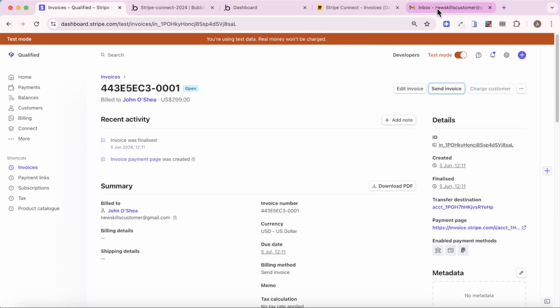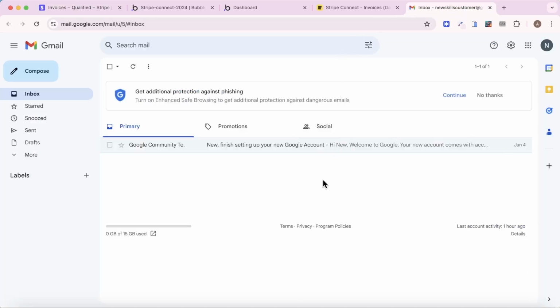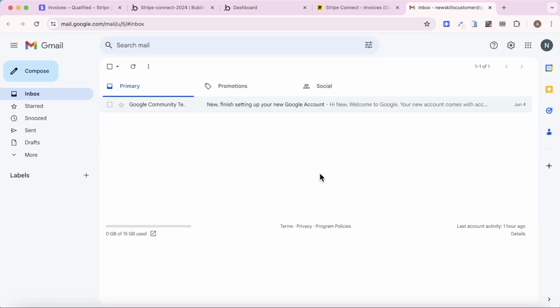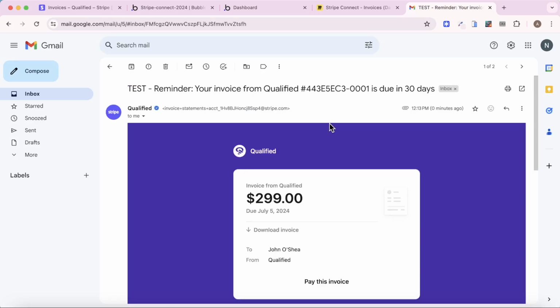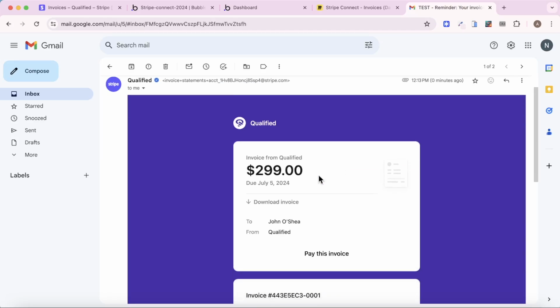And then when we go back to the user's inbox, we should see in a second that they're going to get that invoice come into it. And you can see there it is. So if I click on this email, this is what the user's getting from Stripe. And you can see there they owe $299 for that class. It's due in 30 days, which is the 5th of July.